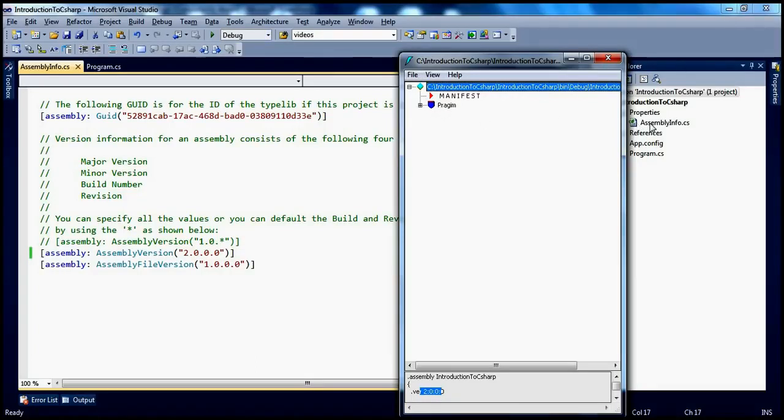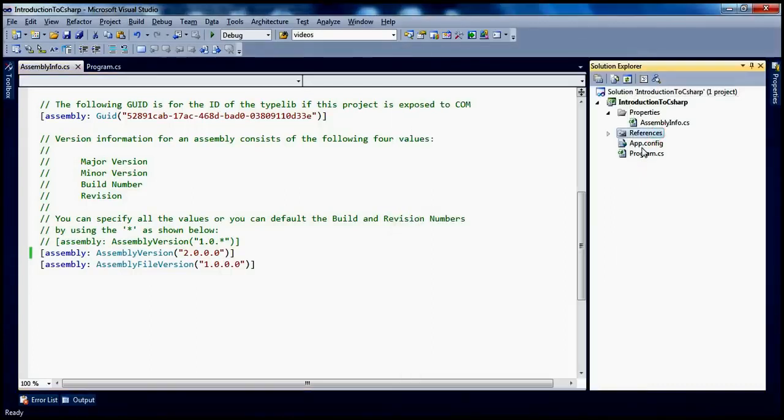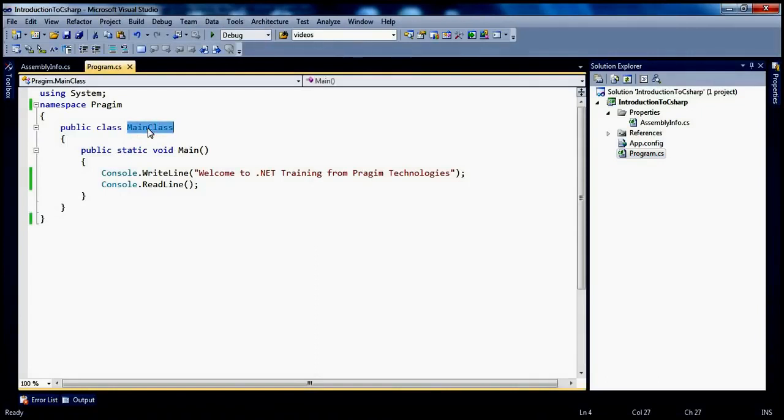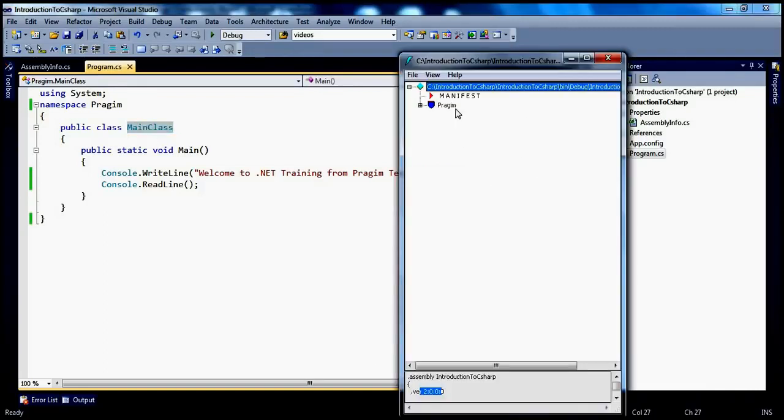For example, if you look at this project, it has just one type, which is the main class. But in reality there will be several classes and structures and other things as well. So the entire information about the different types and their return types, etc., all that information about this assembly will be present in this manifest.